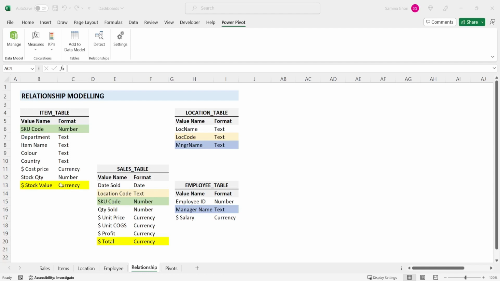Okay. Now, once we've built our relationships, we may have a need to use some calculated fields within our data. So if we have a look at the example here, we might want to have in the item table what the stock value is, and how we can do that is by multiplying the stock quantity and the cost price. And another thing we might want to look at is the total revenue here. So how we do that is you go to the quantity sold times the unit price, and that would also give us the total.